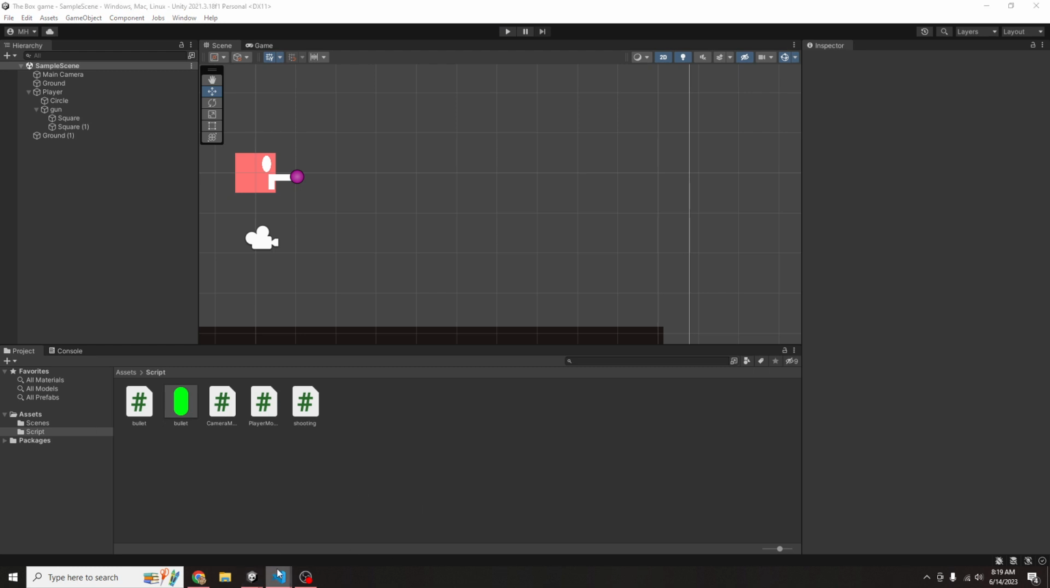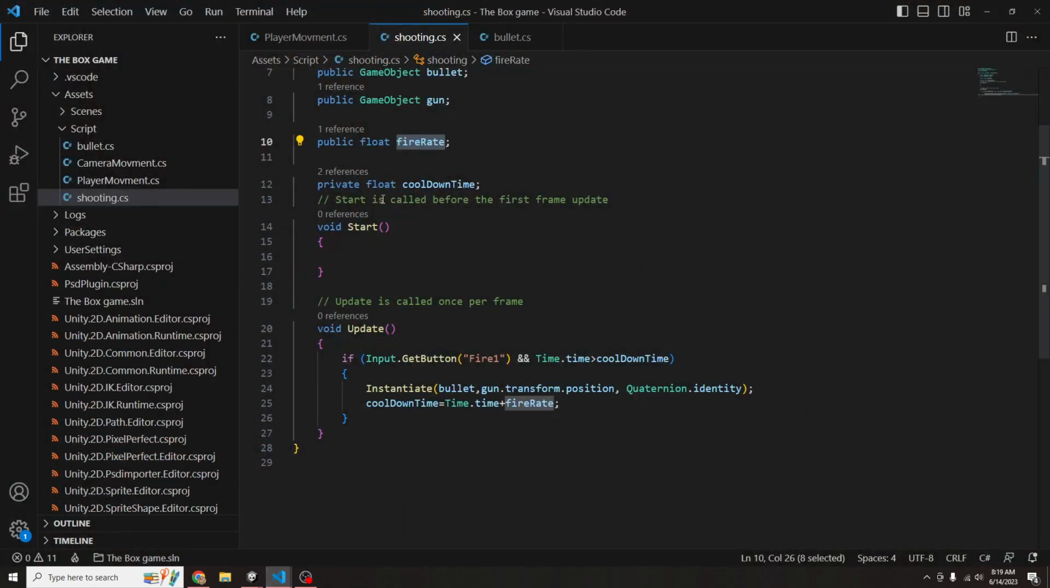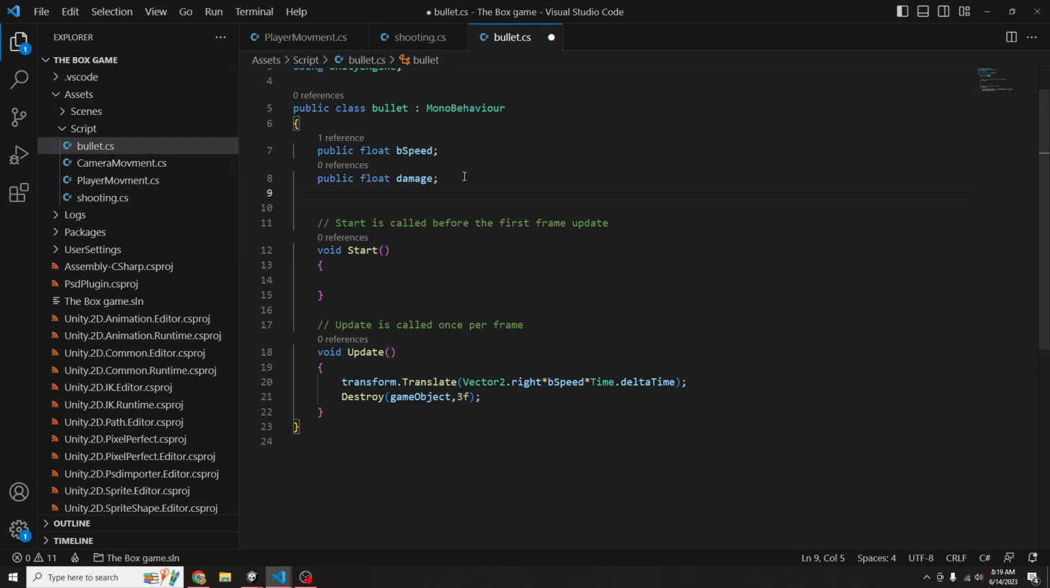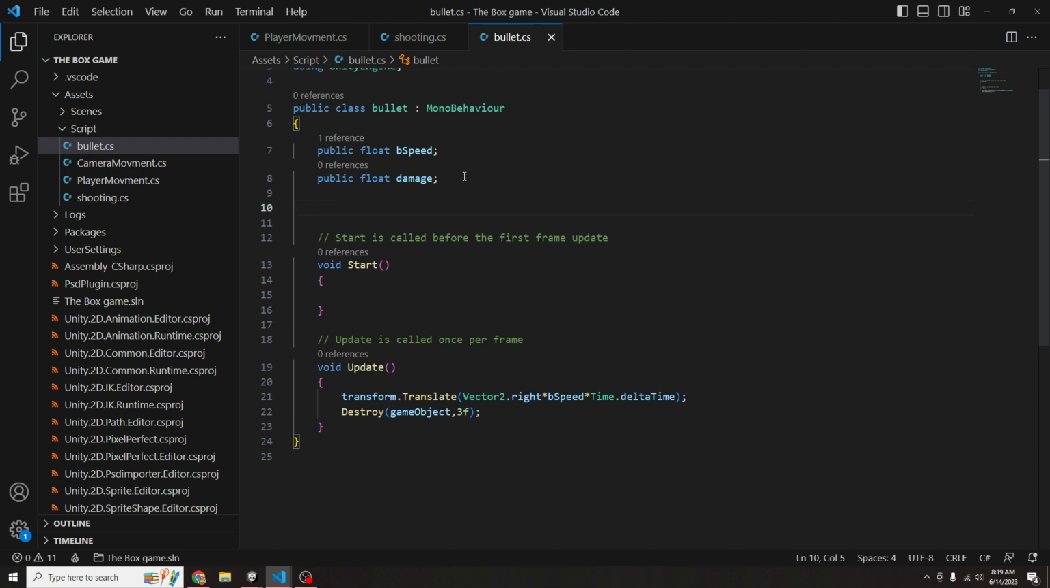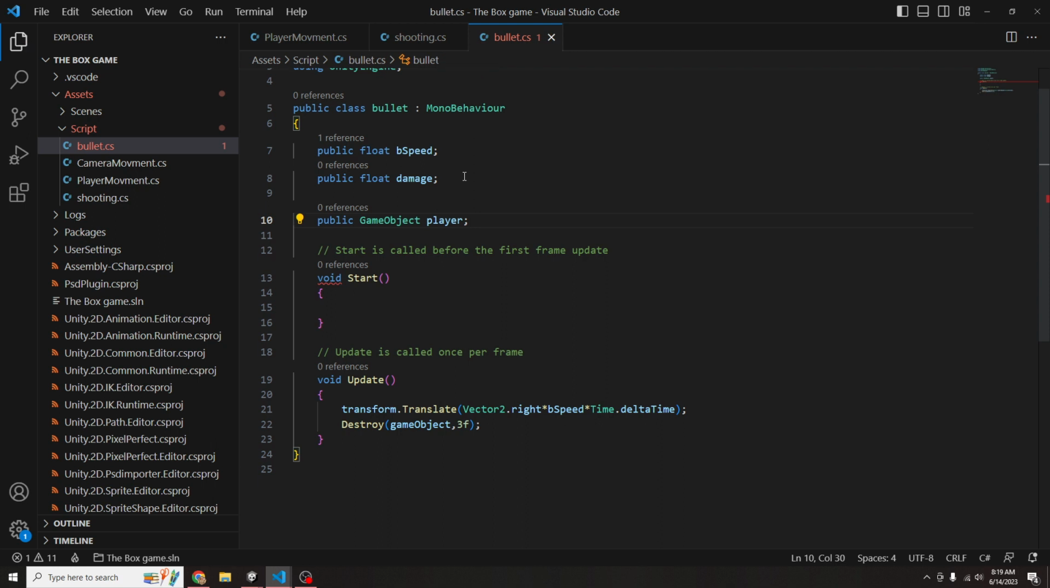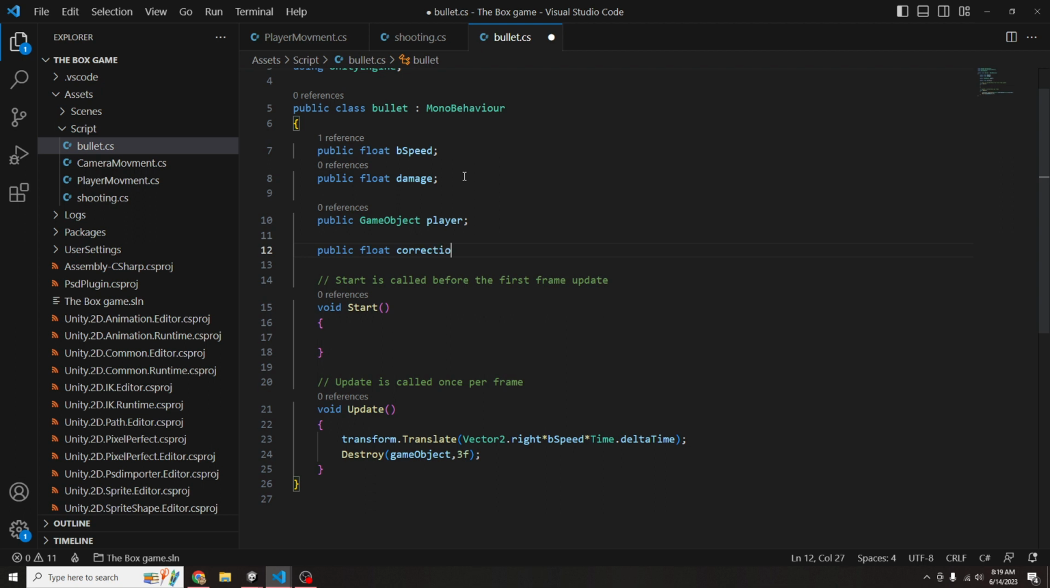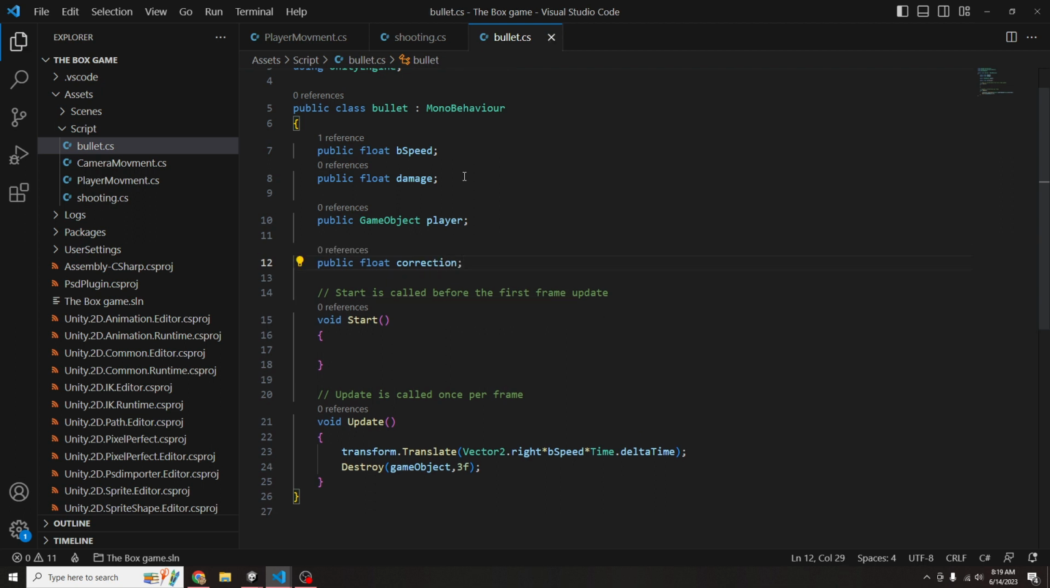So the correction, we're going to add it to the bullets. So go to the bullet script and let's add a correction. The whole idea of this correction is to make you fire toward the direction of your player. So the first thing we want to add is a game object, and this time it will be our player. And the second thing we need to add is a float, which is the correction amount, because we want to be able to correct the direction, and the direction is a number. When we are looking to the right, we want the number to be positive. When we look to the left, we want the number to be negative.